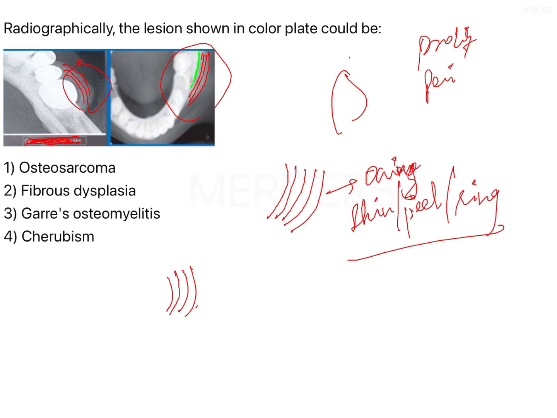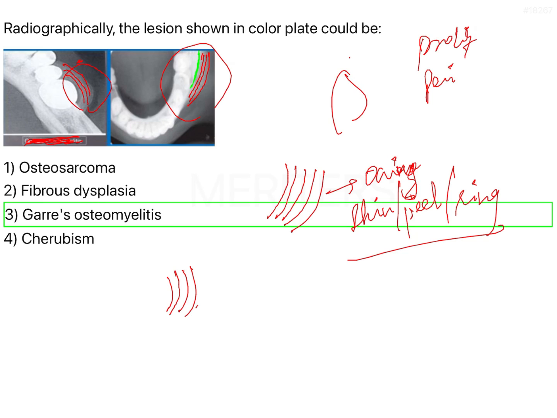Okay, and this situation is very characteristically seen in what is Garre's osteomyelitis. It is primarily seen in young individuals who are able to handle an infective source or inflammatory source much more better. Okay.